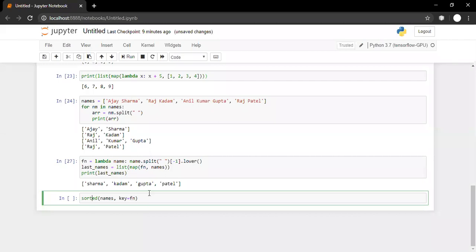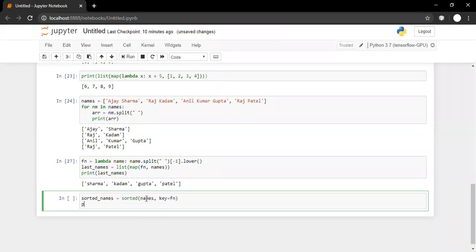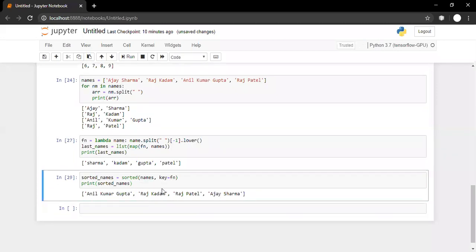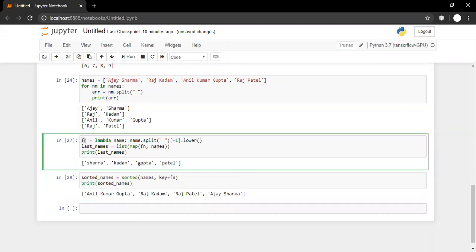We can store it in, let's say, sorted underscore names, and then print sorted underscore names. So Gupta is first, Kadam is second, Patel is third, and Sharma is fourth. Any doubt? So this key means: based on what you are supposed to sort, sort it based on the values returned by the fn function. And what is this returning? It is returning the surnames in lowercase letters.